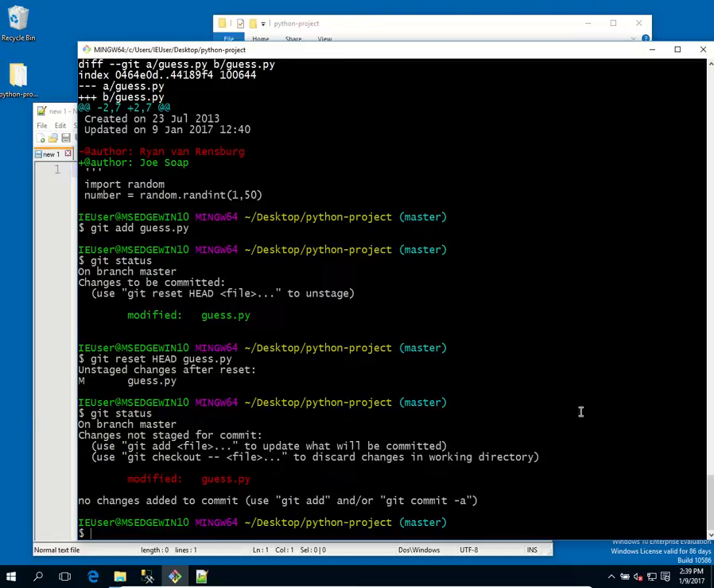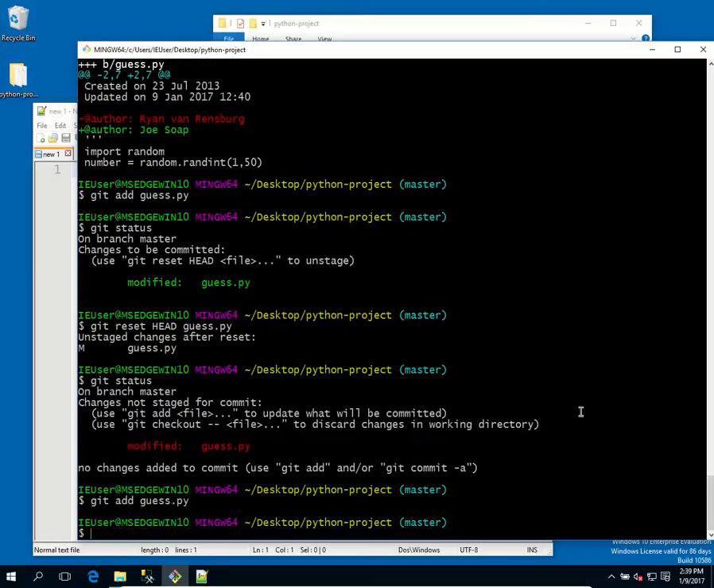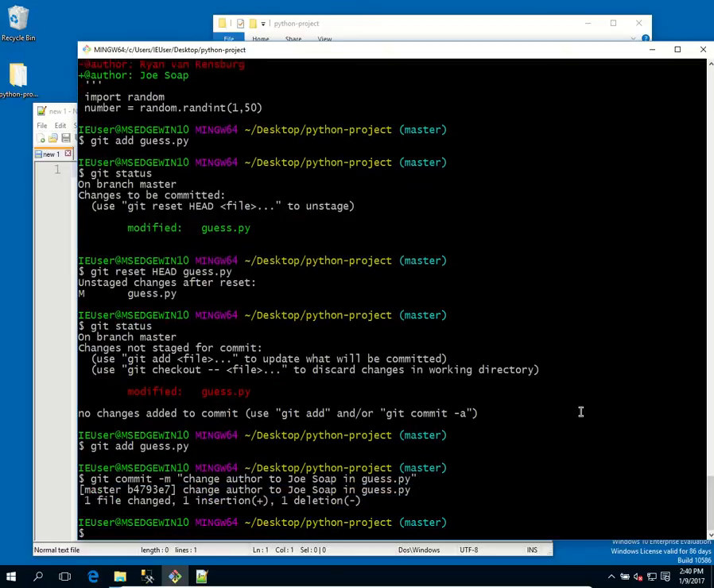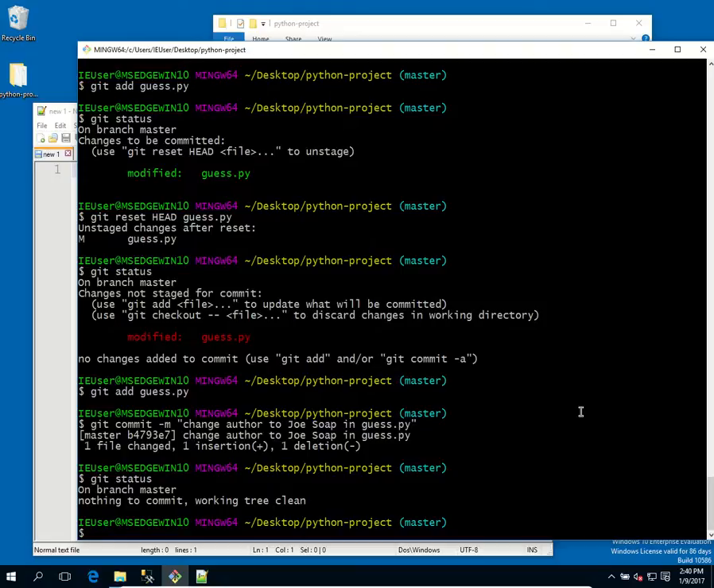The next thing that we can do is we can amend a commit. So let me just go ahead and commit this quickly. Remember, it's always good to have a good commit message. So I'll just say git commit change author to Joe Soap in guest.py. And then if I do a git status, working directory is clean.